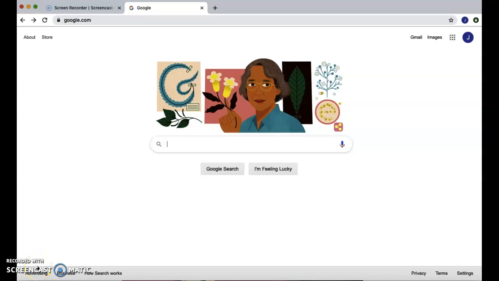Today I'm going to show you how to attach a document to your calendar and share it with others. So when you're in your Google account right here, you will go to apps and then go to calendar.